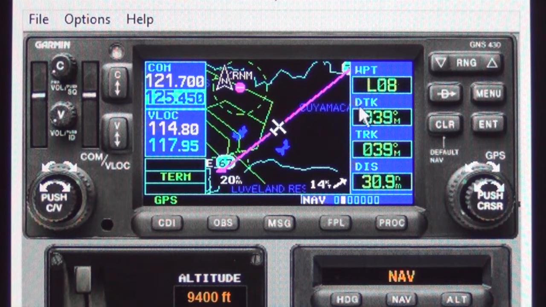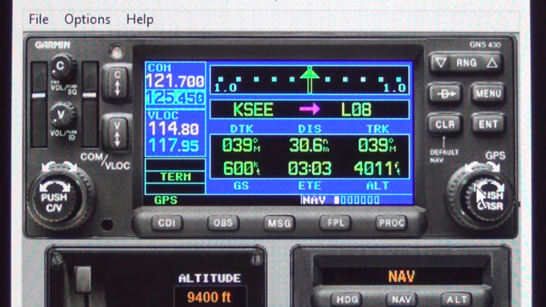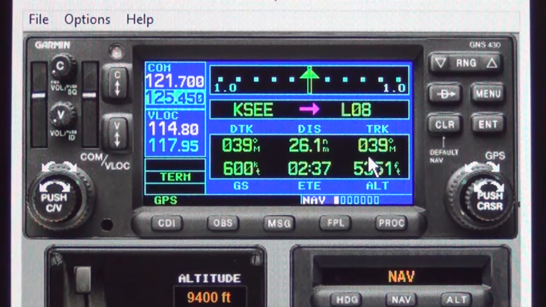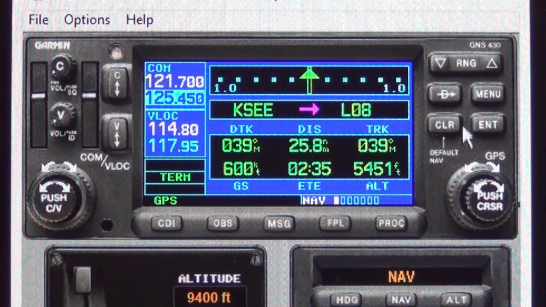So we're well on our way to Lima 08. 600 knots over the ground. Should be in there in about 3 minutes. So we're still, a little closer to our destination. But what we realized is, the pilot's been listening to the second radio tuned to 121.5, and we noticed that there is an ELT going off. So we want to mark that position.